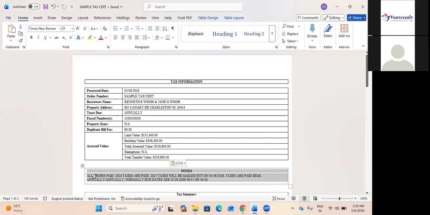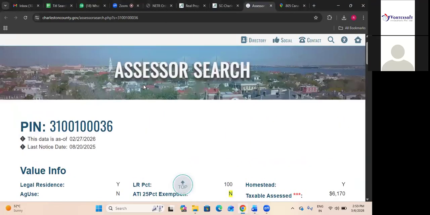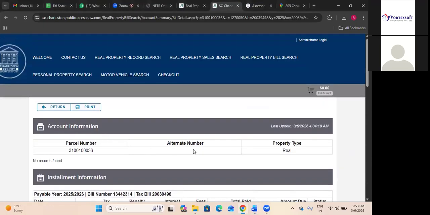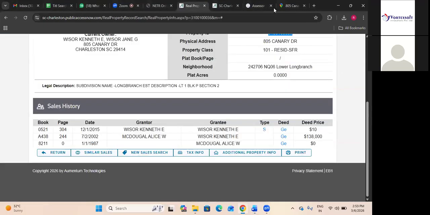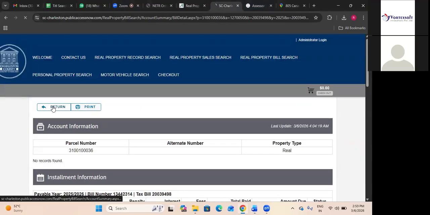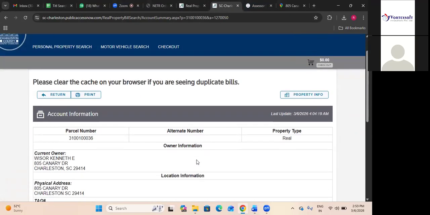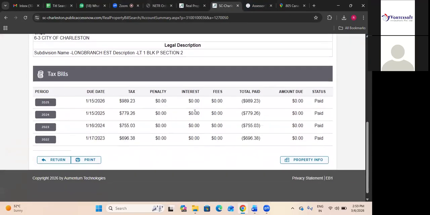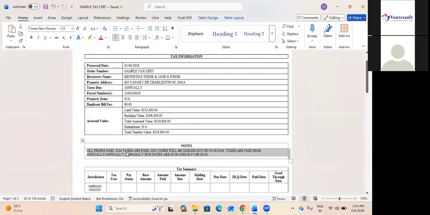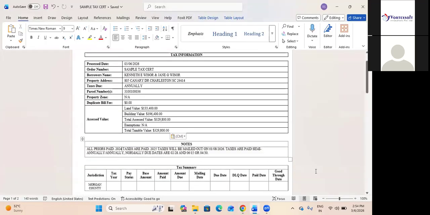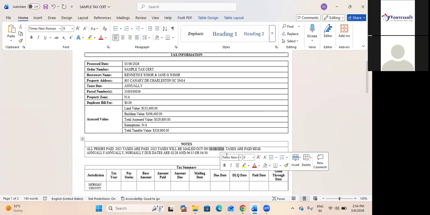So here, now we are doing 2025 taxes. This tax is a 2025 tax. So we have taken 2025 taxes. Here we have to mention all prior taxes paid, and 2025 taxes are paid. See, they say taxes will be mailed out 1st August 2026. Don't go through this one. I will tell you what it is.